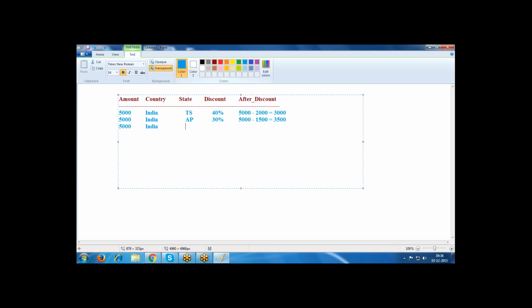India, state equal to Karnataka, Tamil Nadu or Kerala.